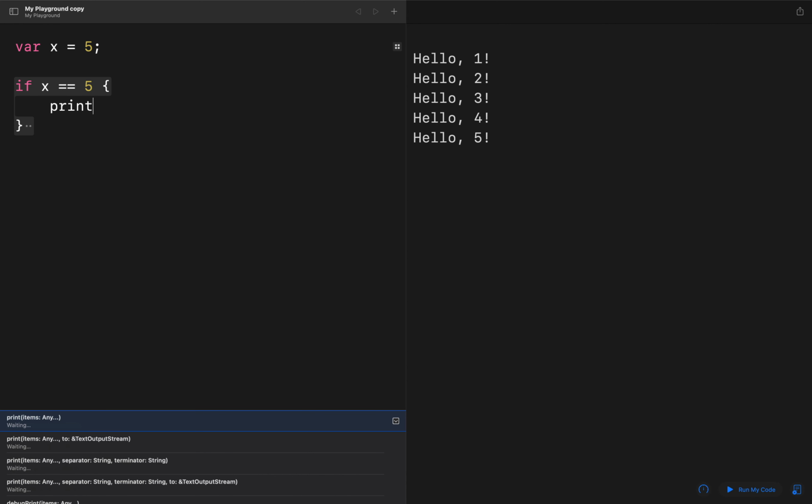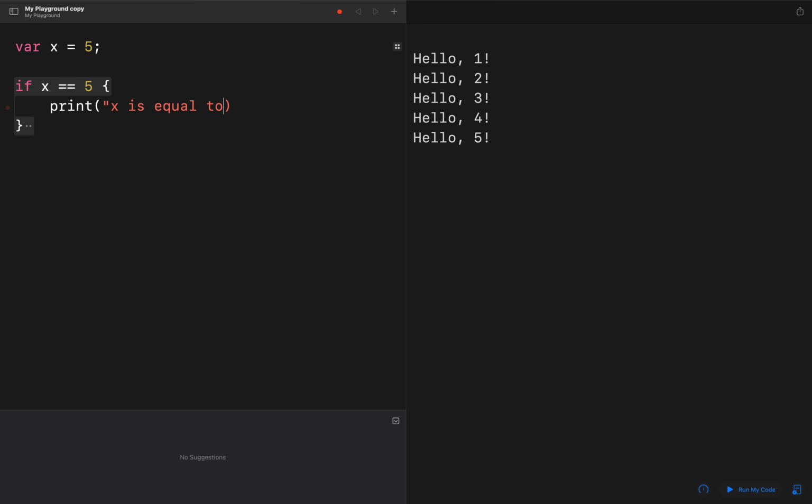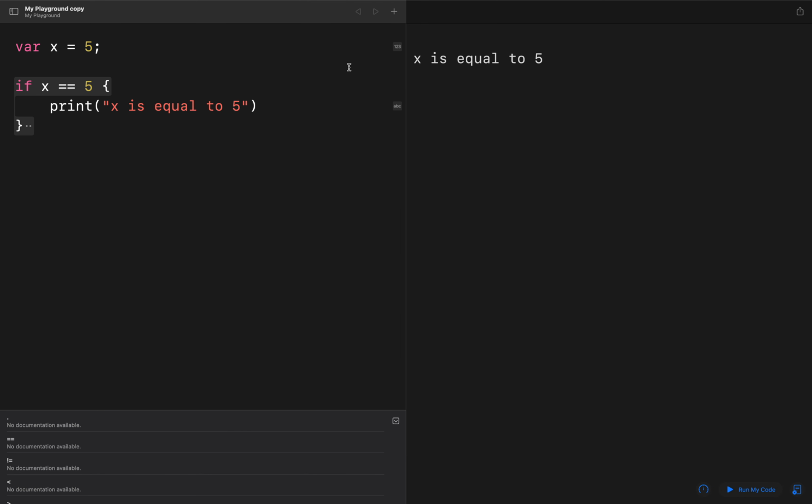Enter. I'm going to type x is equal to 5. I'm going to run the code, and you can see it says x is equal to 5. But if I change the value of x to 6 and I run the code, you will not see anything executed because this actually became false.